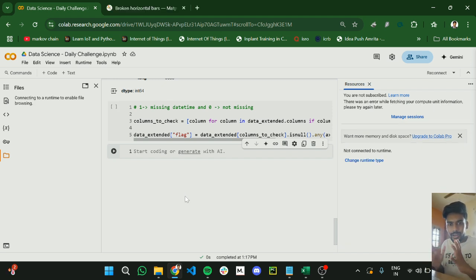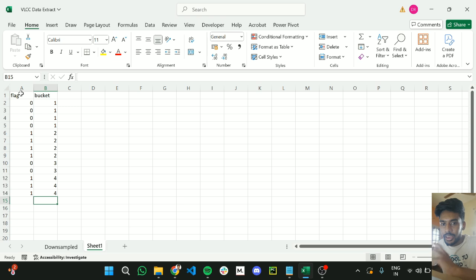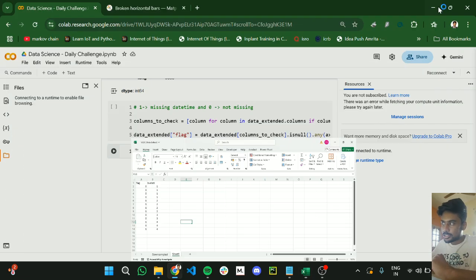To get better clarity on how the bucketing works, I'll look at the Excel sheet I have. This is the flag column, it has zeros and ones. The bucket column should look like this: the first zeros are the first bucket, the second set of ones is the second bucket, the third, again zeros, is the third bucket, and the fourth, ones again, is the fourth bucket. So we are segregating the consecutive occurrences of zeros and ones as separate buckets. That's the basic idea. Let's now see how we can implement it and get the buckets column.